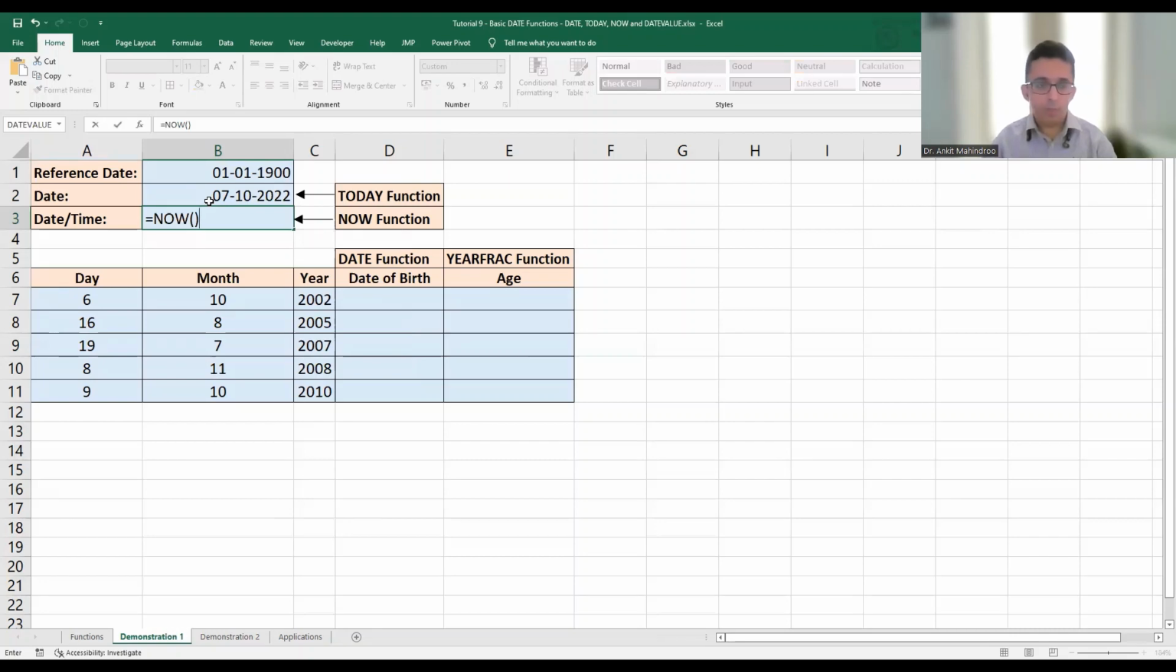Again, it is a parameterless function. So this is going to give us the current date and time, also known as the timestamp. As you can see in this particular value in this cell, that is B3, the value contains only the hours and the minutes.